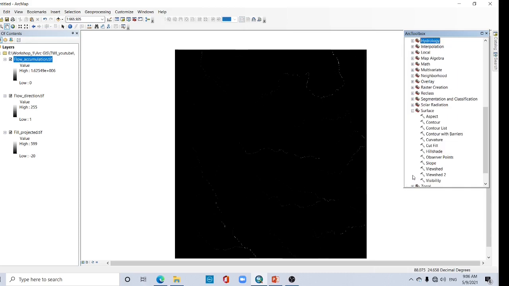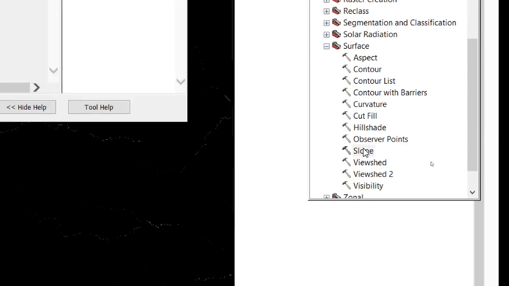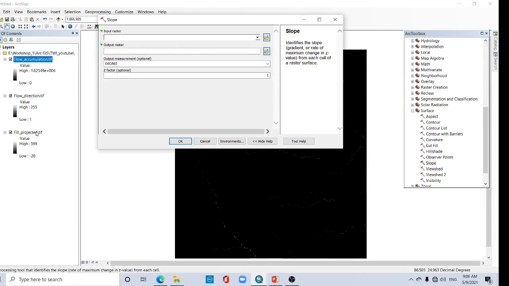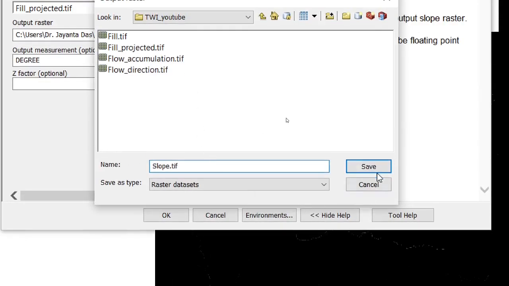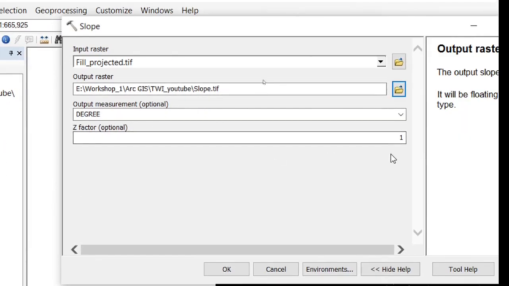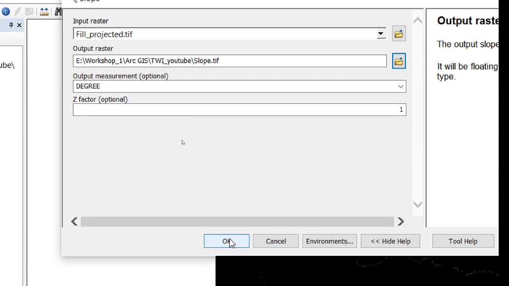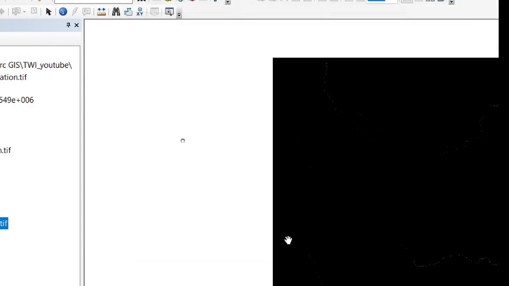Click here, the surface tab, this tab, and here the slope. Click here, and your input raster is the filled projected DEM, and the output raster is slope.tif. It is in degrees, and the z value is automatic, here 1. Okay, 1, that means your XYZ are in the same unit.